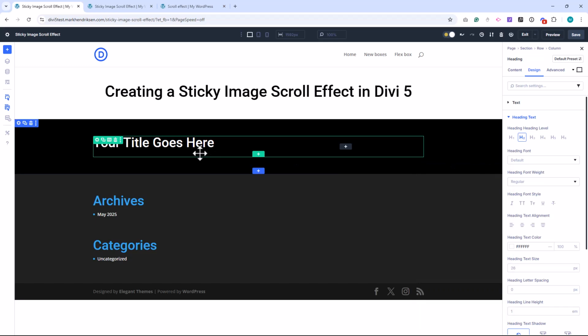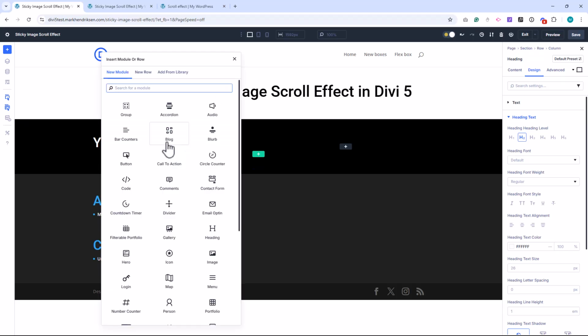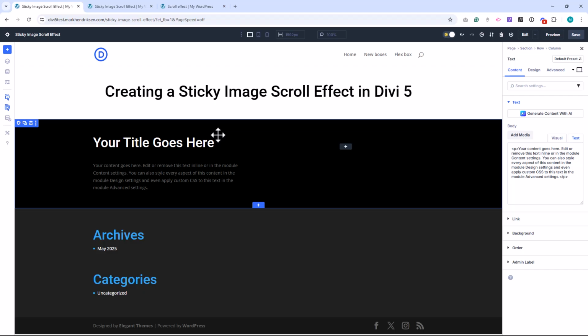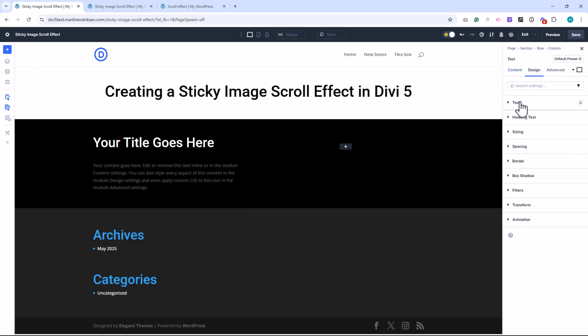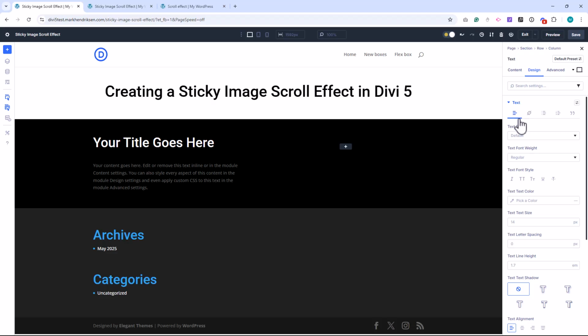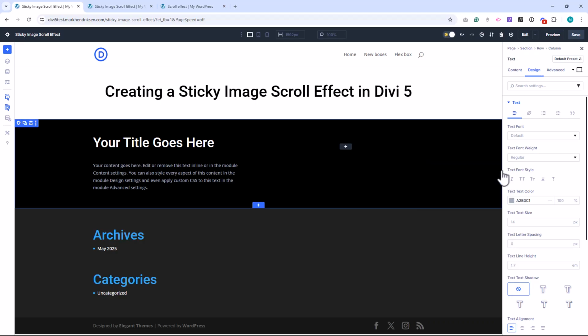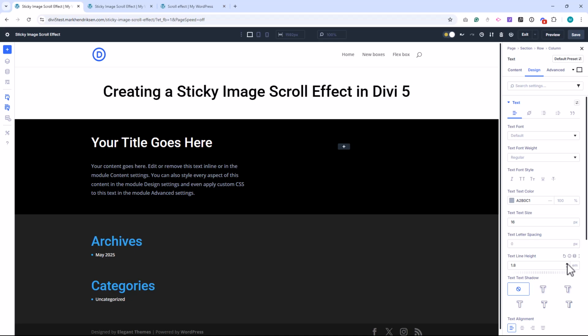Right underneath, add a text module. Choose your text color. Set the font size to 16 pixels and adjust the line height to around 1.8 for better readability. Now add a button module.